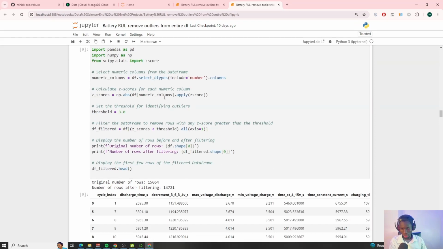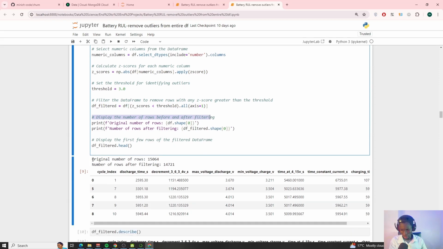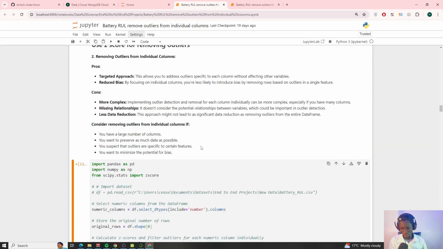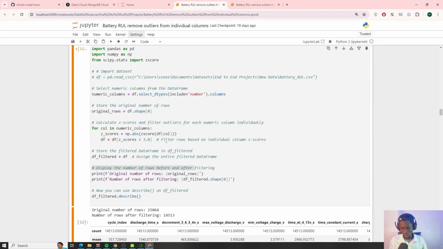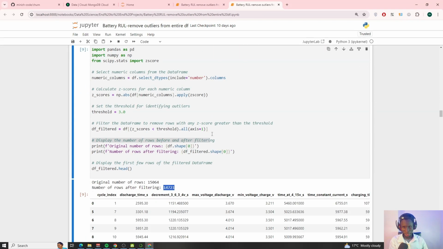So we are just doing the same thing, but I think this one is where the code is a little bit different. Then after that, you can see that we are trying to display the number of rows before and after filtering. Again, you can see the original number of rows, 15,064. Then we are remaining with about 14,721 after filtering. And for this one, it is 14,513. So we ended up removing a lot of rows when dealing with the individual columns than when we are removing outliers from the entire data frame. Okay.